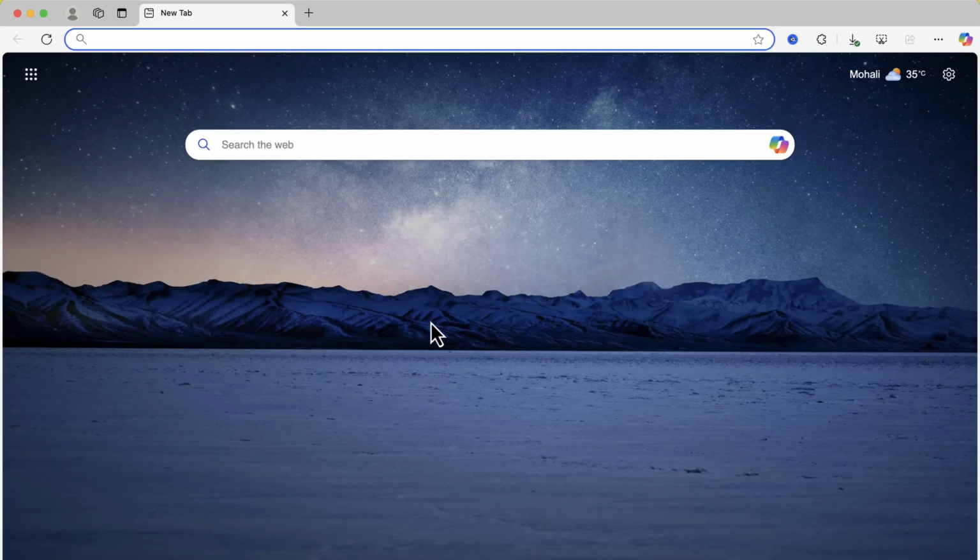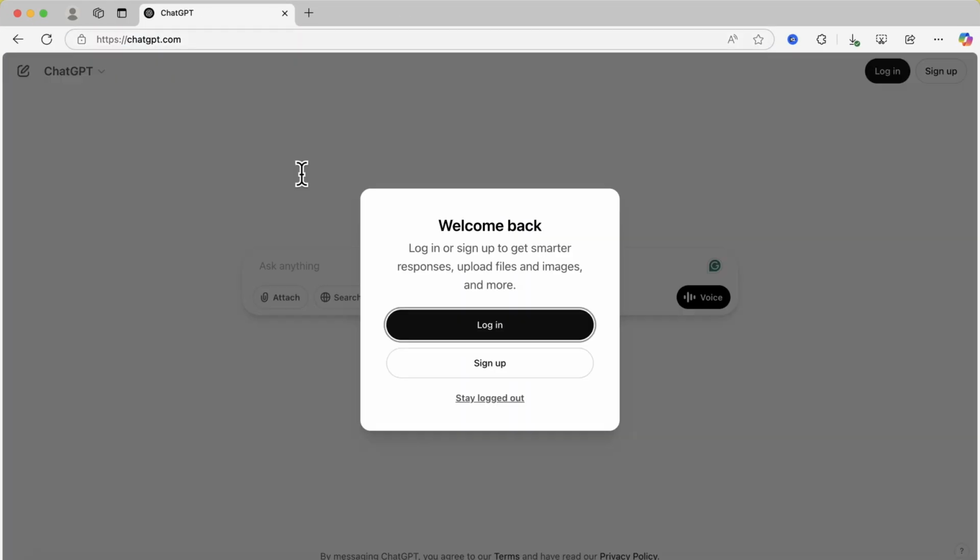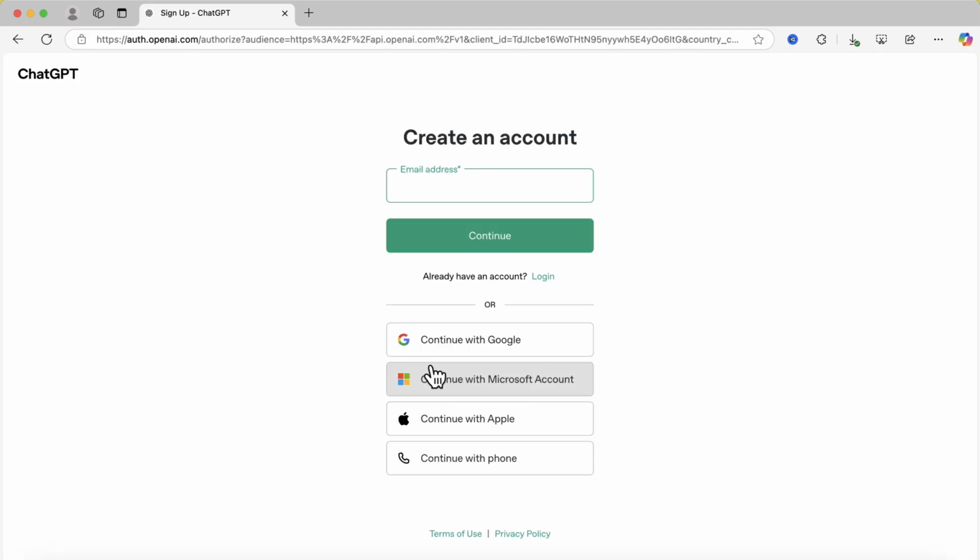First of all, you need to launch a web browser on your PC or Mac and visit the ChatGPT official website. In case you don't have an account, then click on Sign up and choose these options to continue the sign up process. I already have an account, so I will directly enter my details and log into ChatGPT.